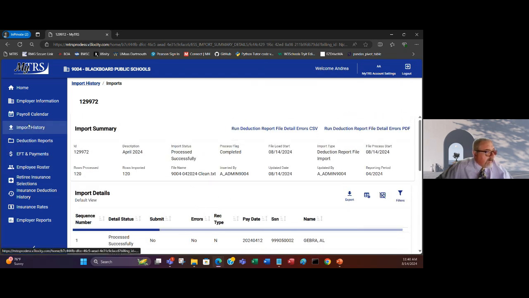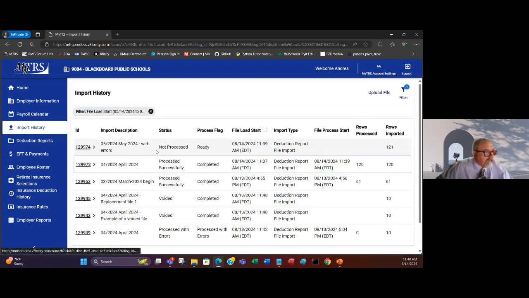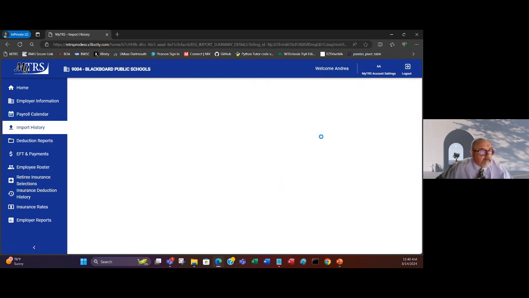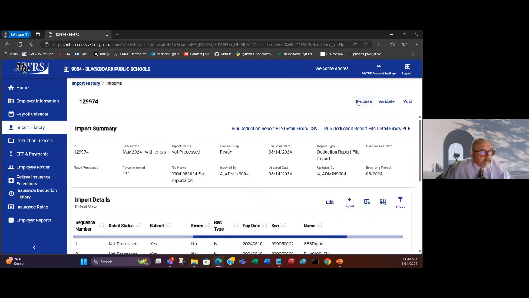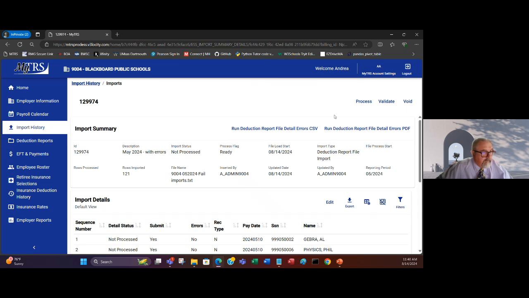Fantastic. So now I'm going to go back to import history. So now we have the second one we want to process. I'm going to go in here. We're going to wait for this blue line to stop dancing. Very good. Now we're going to hit process. Now we're queued for processing.